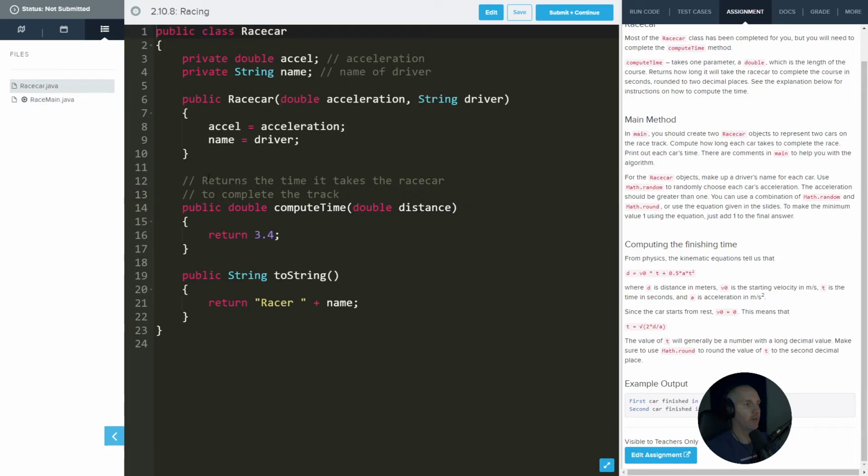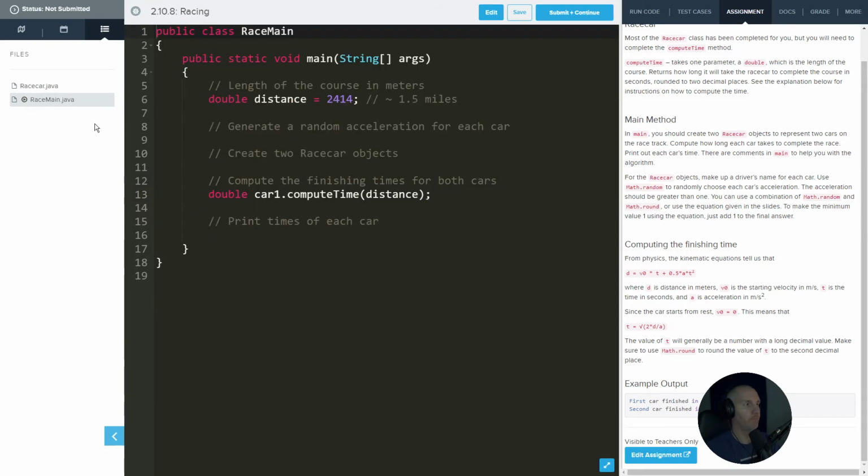And now this returns the time. So we can just say double time one, because this is going to be for car one, equals that. And that will compute it with a distance, and then it'll return that value, and then it'll get stored in this variable. That way we can go ahead and print it out.